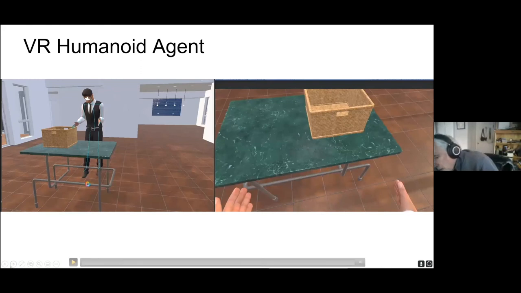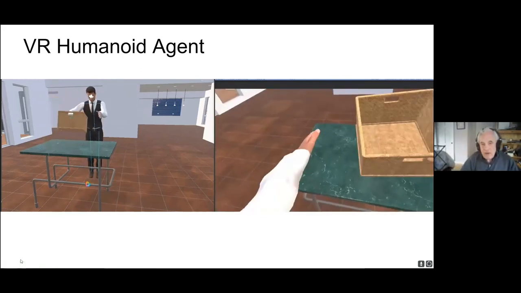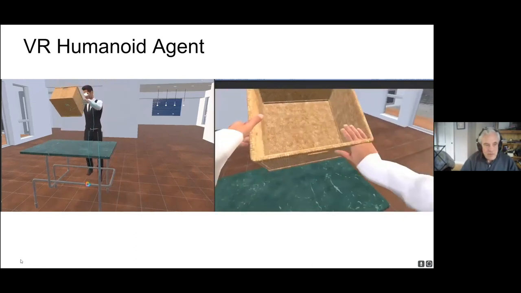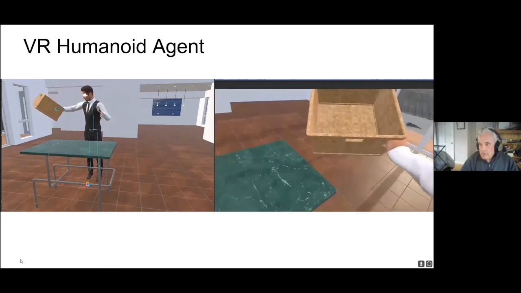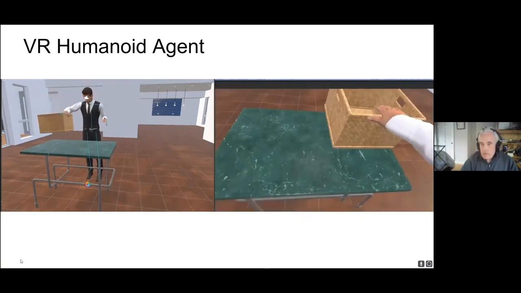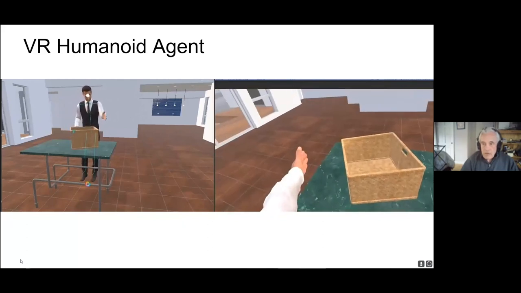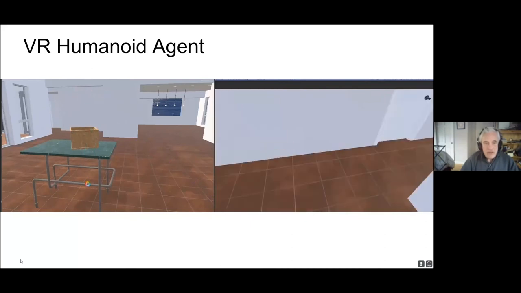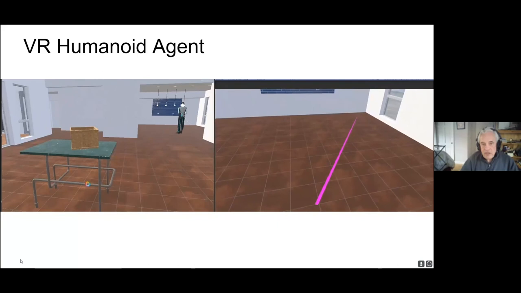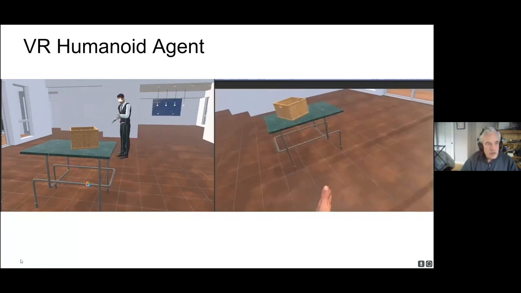So on the right is what I am seeing in the VR headset, and on the left is the third-person camera view of the VR humanoid, basically mirroring my movements. We can also teleport around the virtual environment using a standard VR teleporting paradigm to interact within spaces larger than our physical VR space or cable tethering would allow.